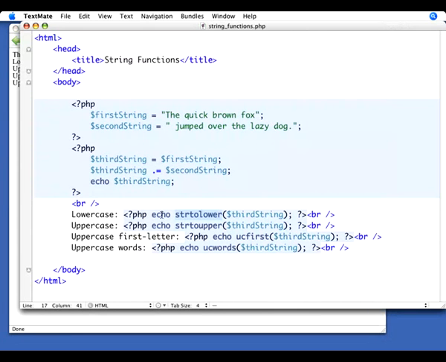Now, we had echo, which is one function, applied to another function, which is strtolower, and that's fine. Functions can interact with other functions, no problem. And we'll talk a lot more about that later when we get to more advanced concepts. But we've told it to perform the strtolower and then echo those results back to our browser.